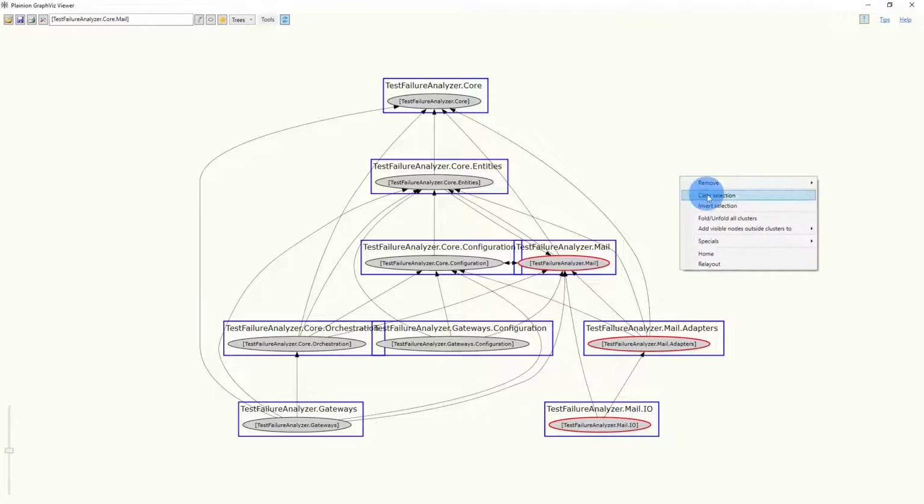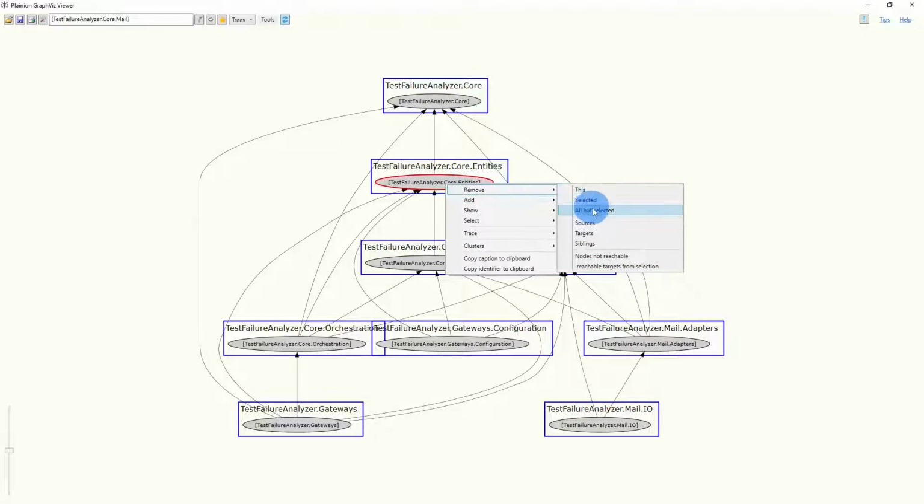Let's clear the selection again. And then look at the first dependency we want to clean up, which is between the entities and mail use cases. So we select both cluster nodes and remove everything else.